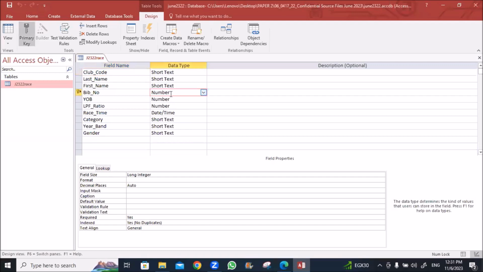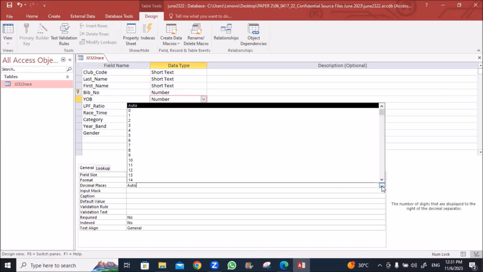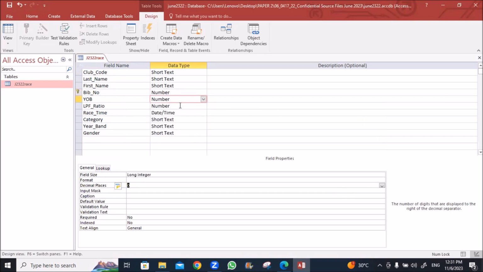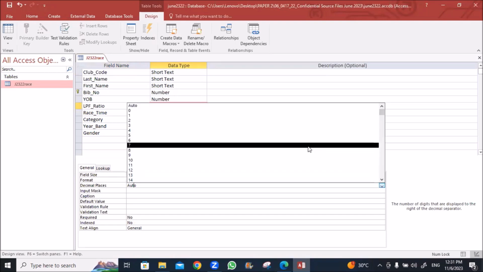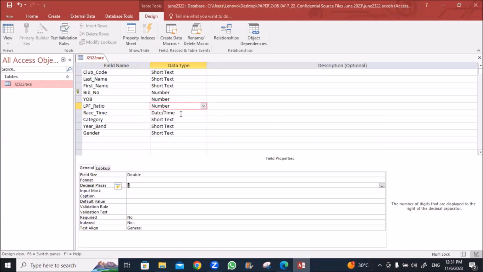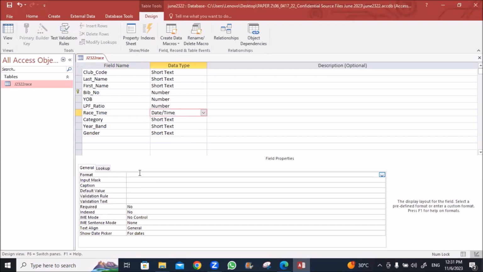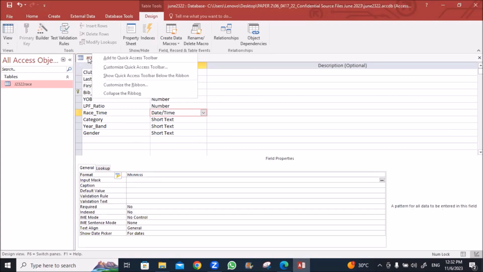Okay. The first number, I'll go to decimal places and set it to 0. The second number, I'll set the format to 0. The third number, I'll change the decimal places from 0 up to 3. The date and time, I write the format HH colon MM colon SS. Okay, and then save.